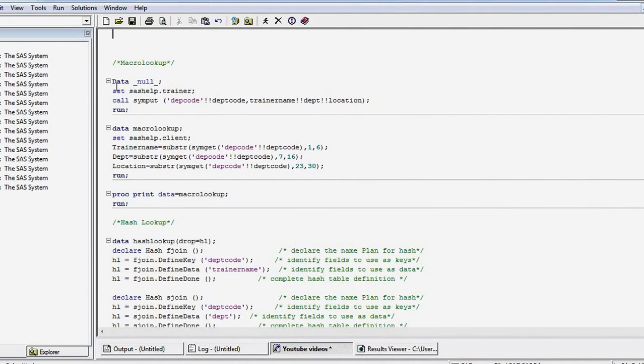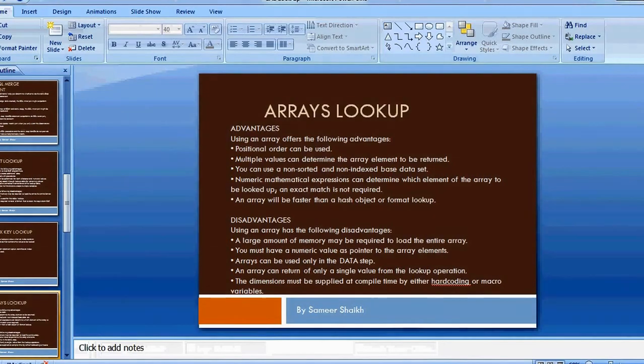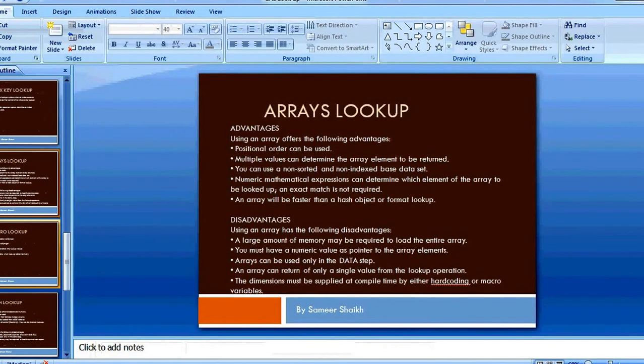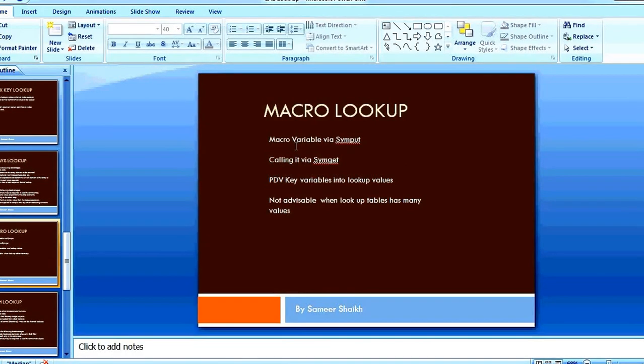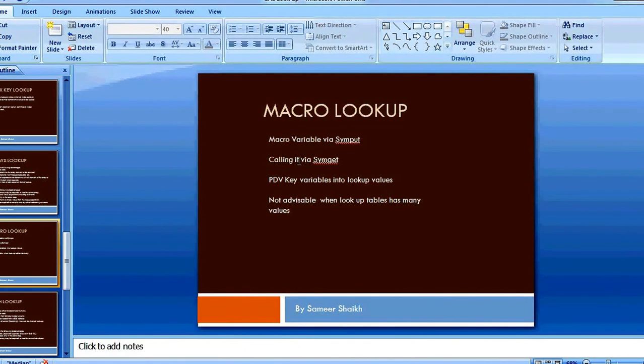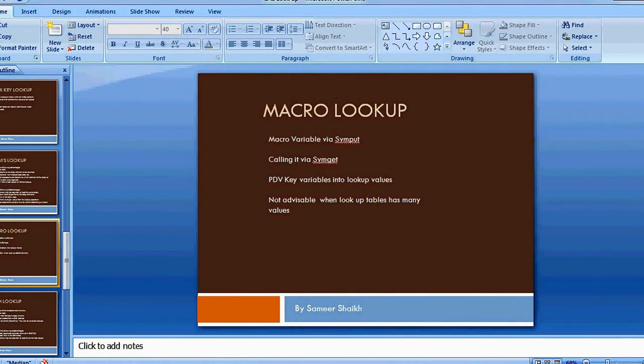The second last statement is the macro lookup, which is again not that complicated. It's as simple as you can think. For those who have used macro regularly in their work, first you have to define the macro via input statement, then call it.